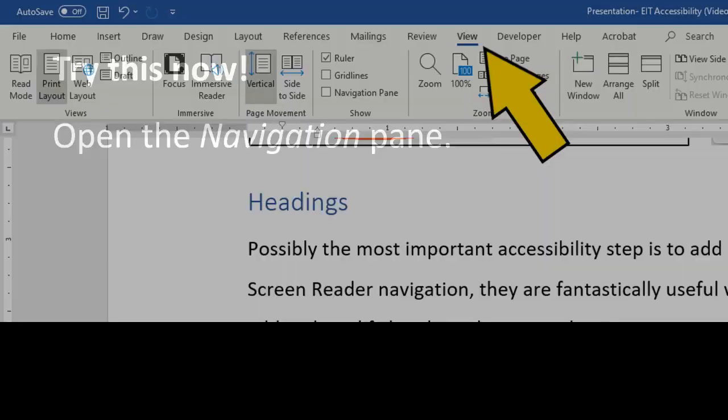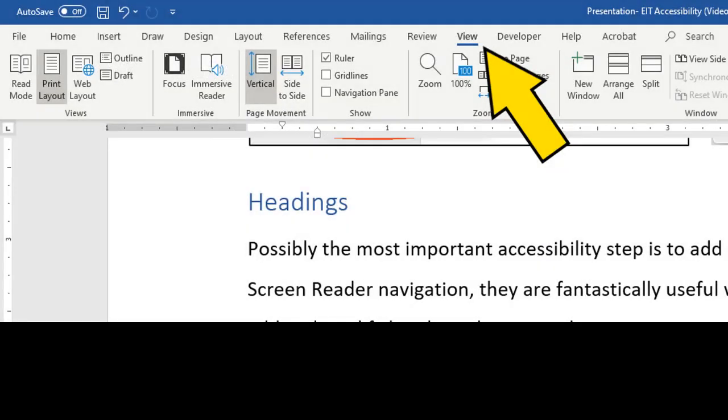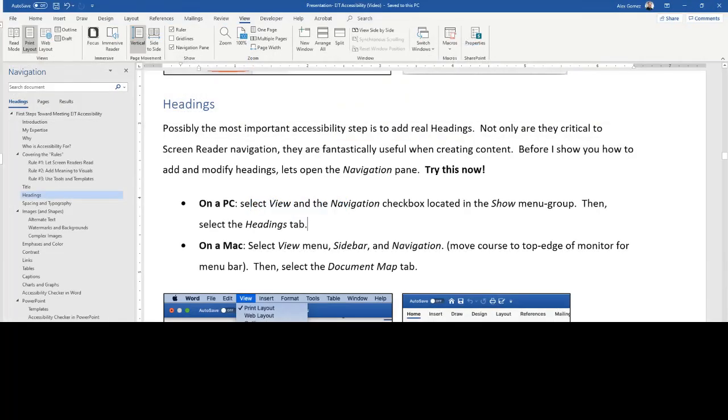Headings. Possibly the most important accessibility step is to add real headings. Not only are they critical to screen reader navigation, they are fantastically useful when creating content. Before I show you how to add and modify headings, let's open the navigation pane. Try this now. On a PC, select View and the navigation checkbox located in the Show menu group. Then select the Headings tab.